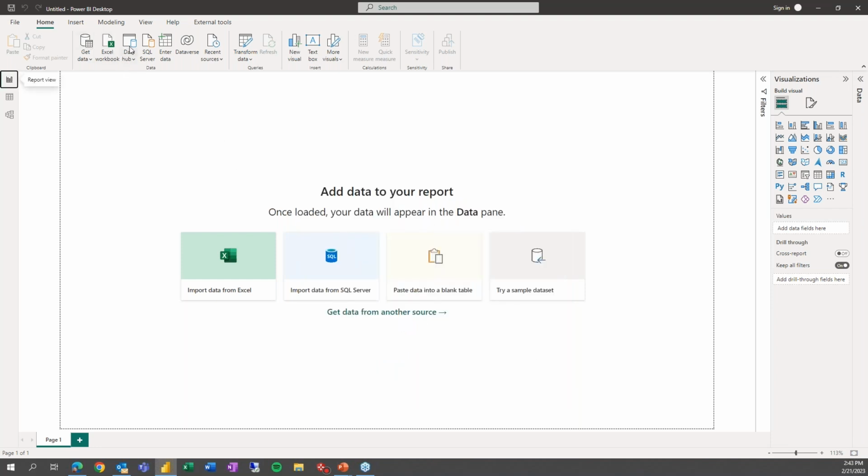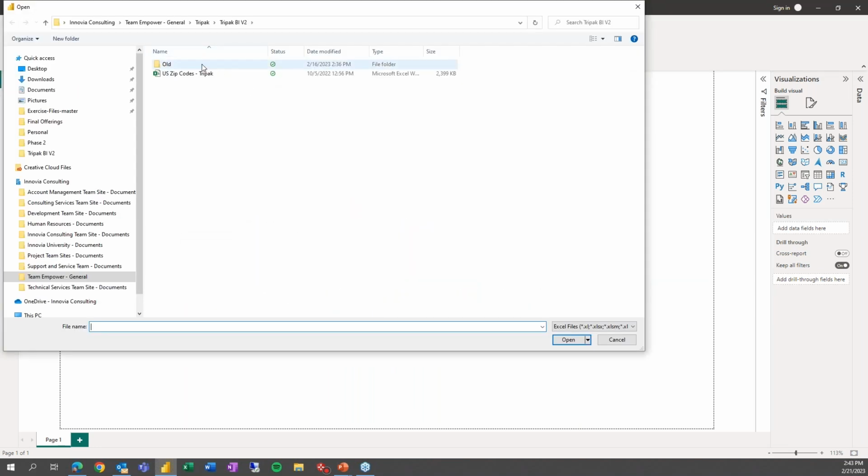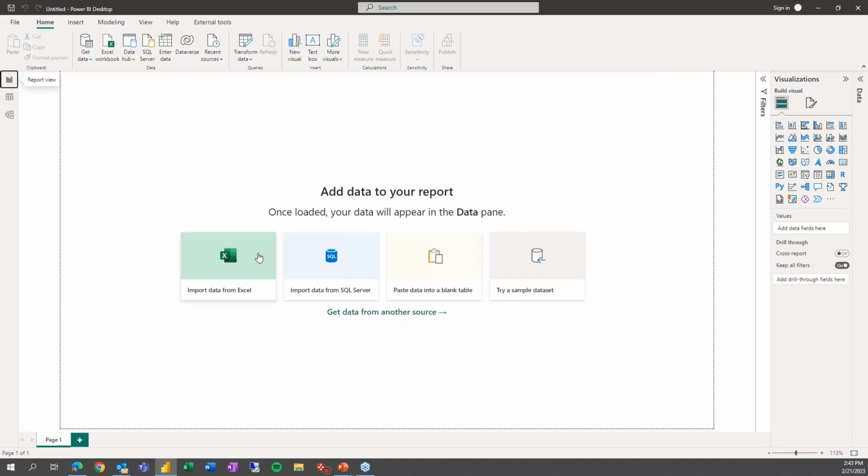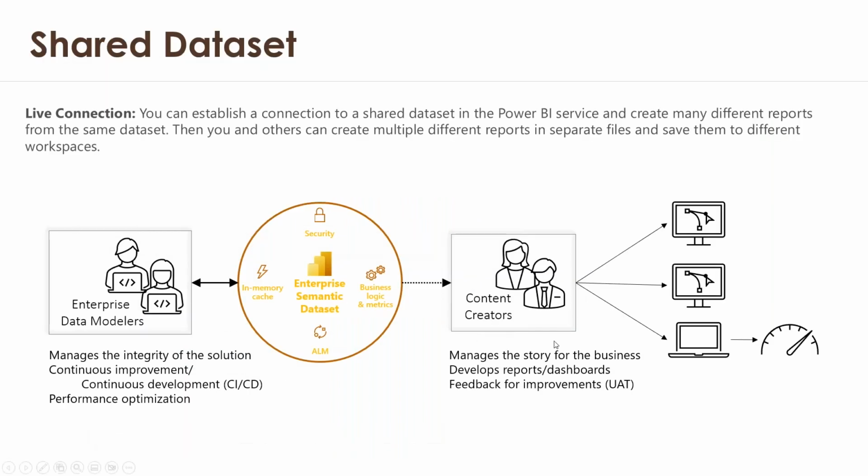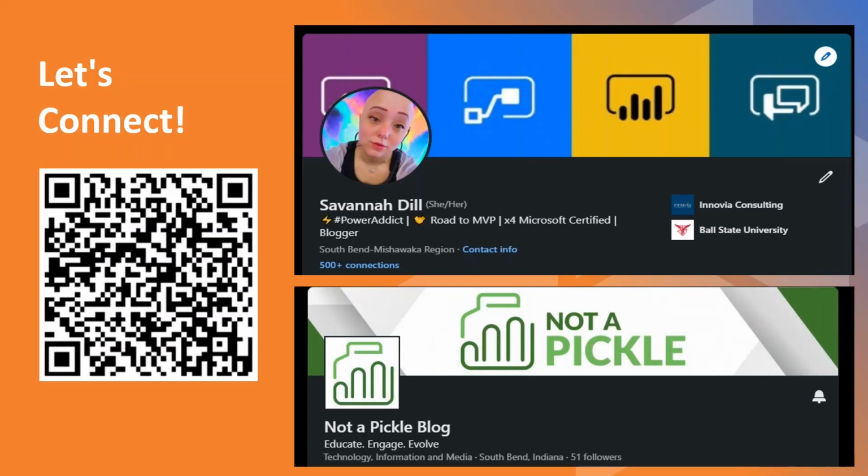There's also an Excel workbook button right up here. And if you click that, you will be able to open all of your files on the fly and extract data. So that is it for a little demo on Power BI.